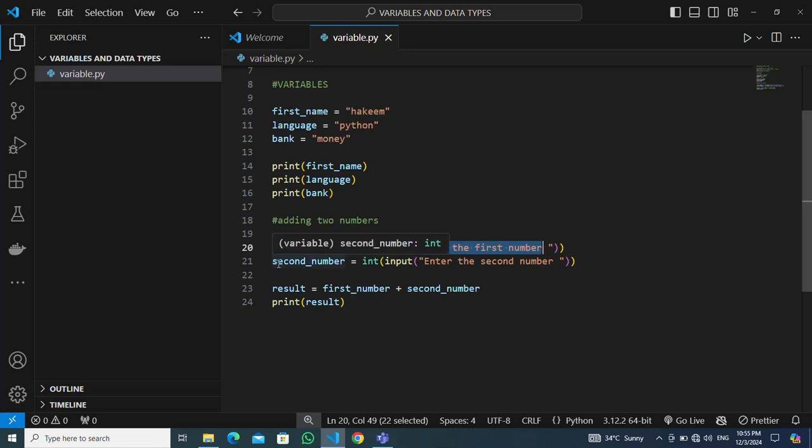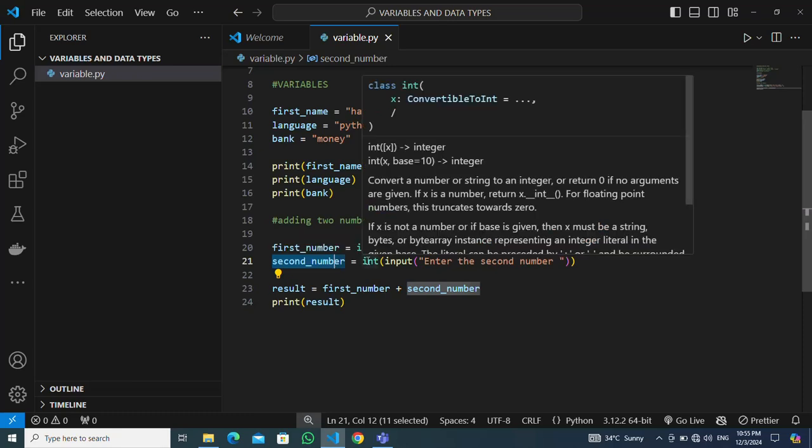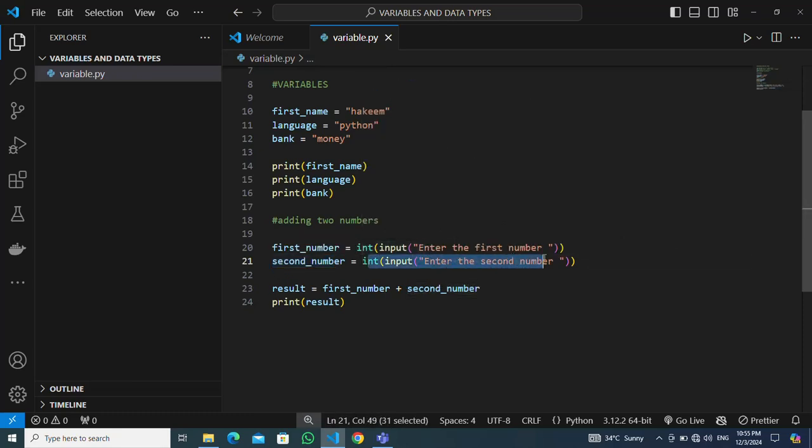Then same thing as our second number. This is our variable name. I am storing the second number that the user is going to give me inside this variable name. Then I have my result variable here. I am going to store the first number and the second number inside my results. Then I'm going to print it out. Let me fix this variable. Good. So that is actually what I have done here.